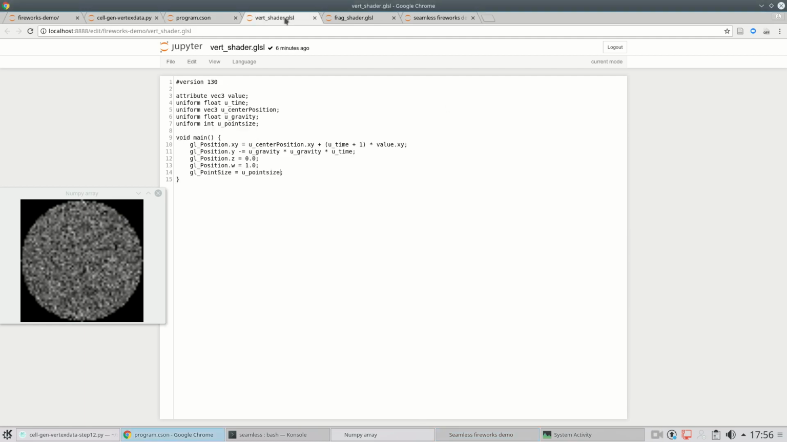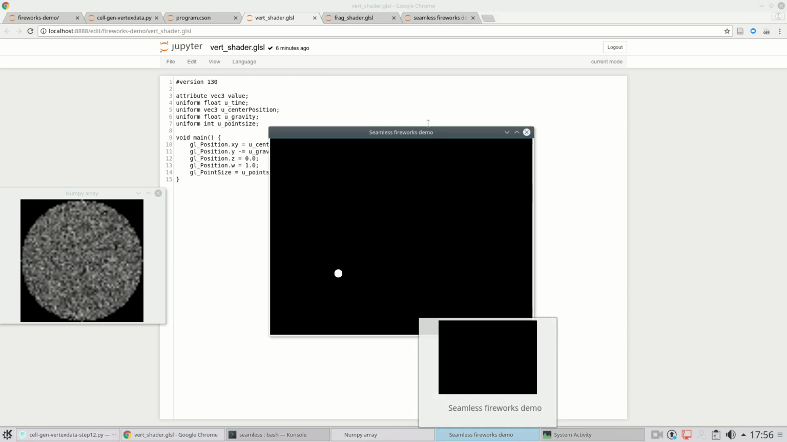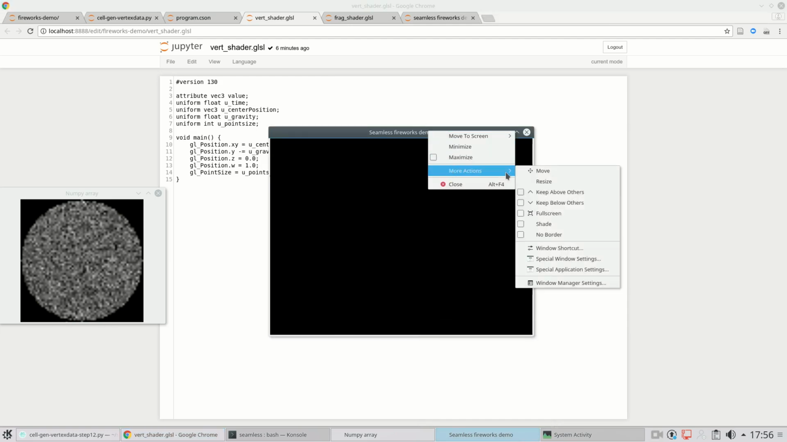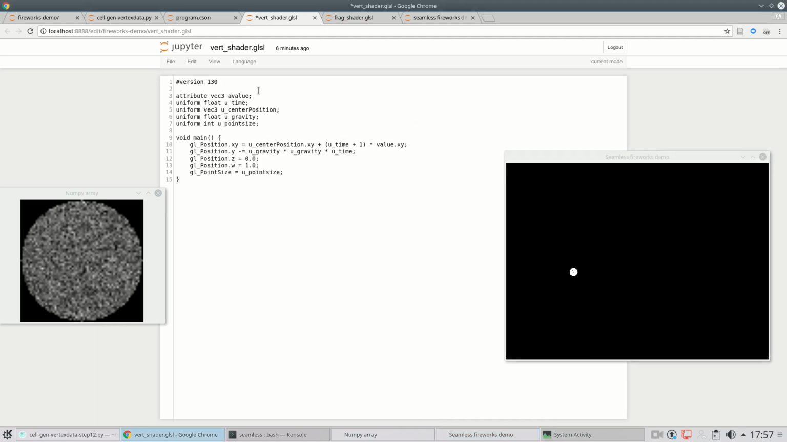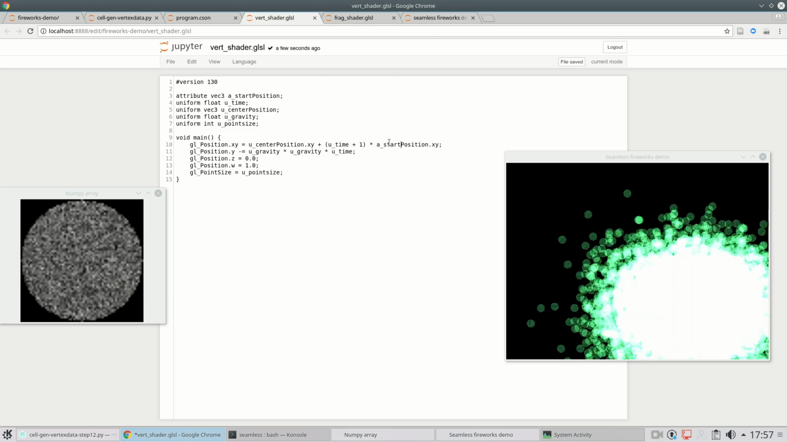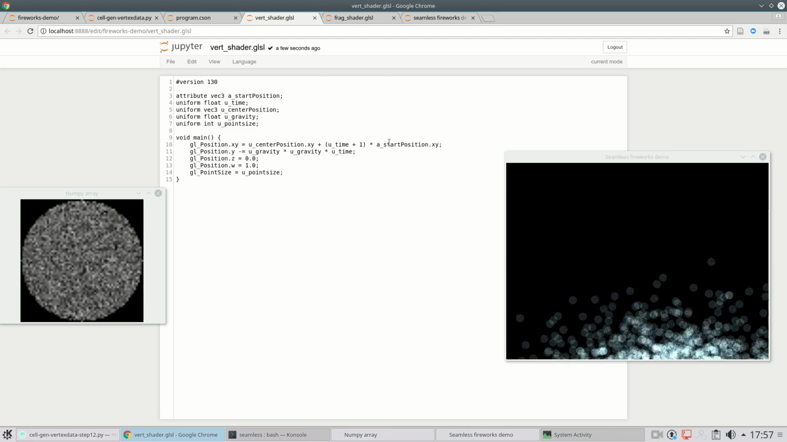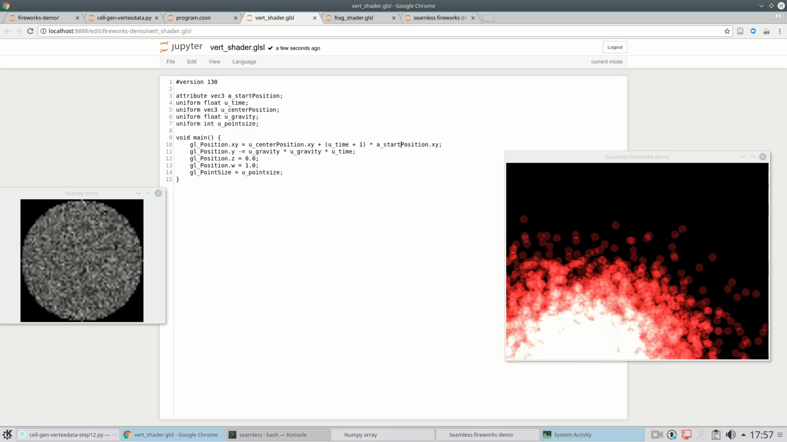So let's go to the vertex shader. Let's keep this one on top. We don't have anything like value anymore. We now have a start position. And if we change this to a start position, we have our old explosion back, but we can do better than that.